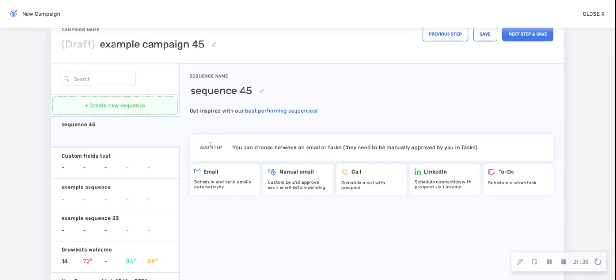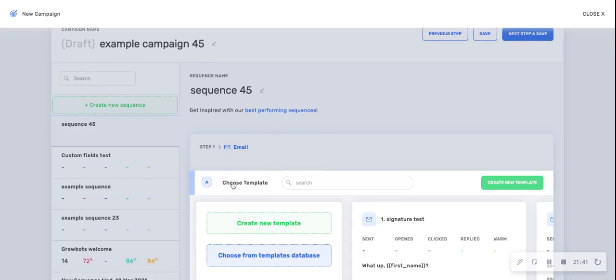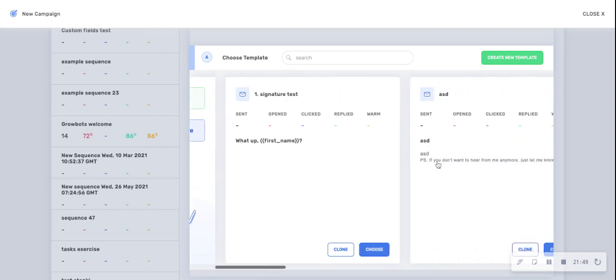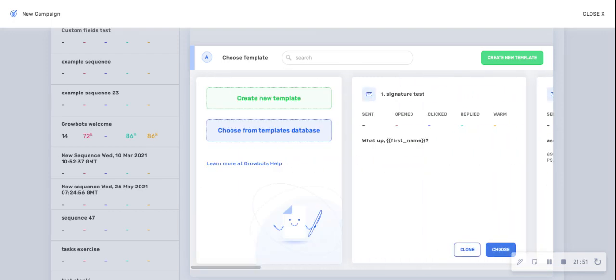Let's add an automatic email for this campaign. Next, you can choose the template for this particular email. If you have some templates on your account already, you can choose one of them, or you can create a new template right here.